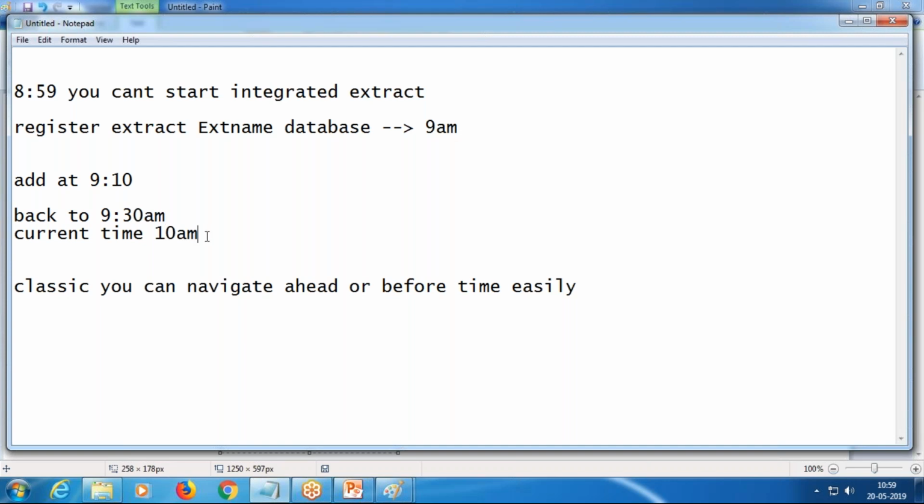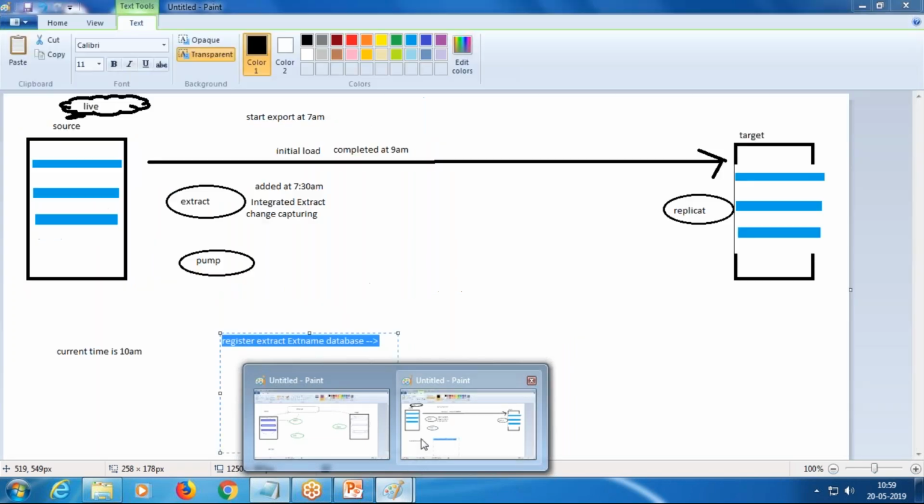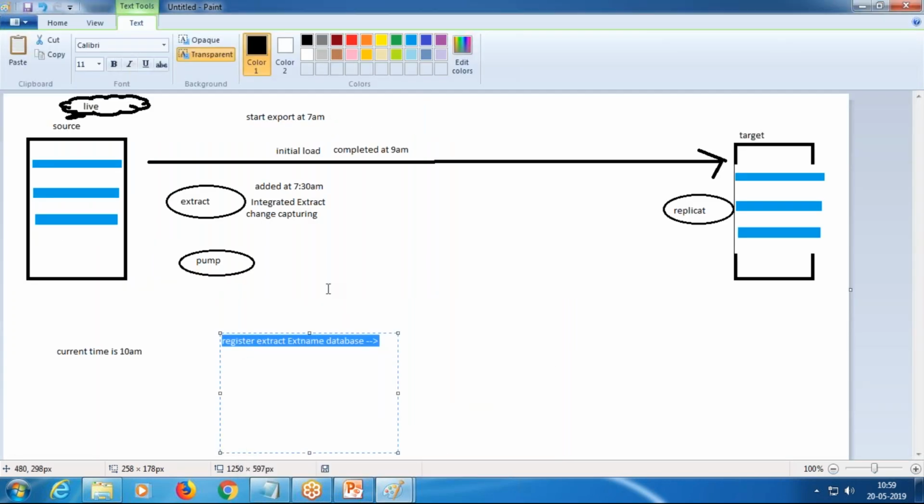Is this okay? Clear? So in that case, we have to add the extract the moment we started the export, right? Exactly. If we export at 7 o'clock, parallelly at the same time we have to add the extract, isn't it? Correct. Or you can add it earlier, before starting the export.